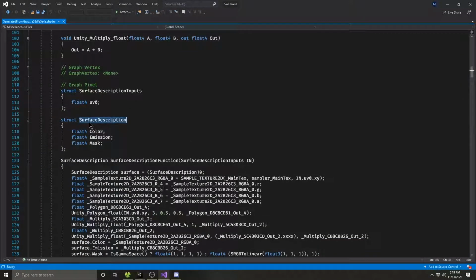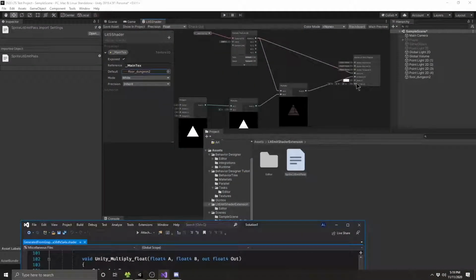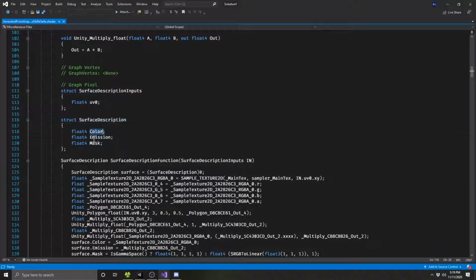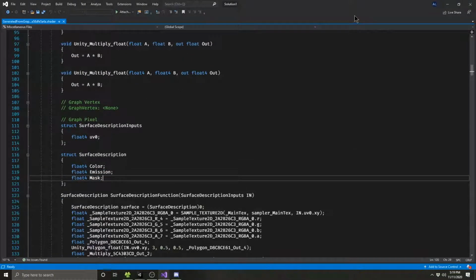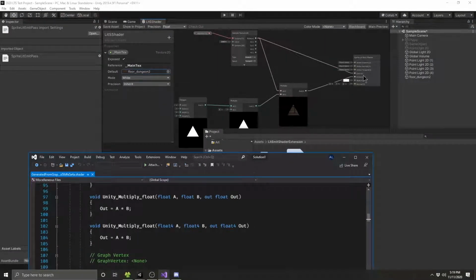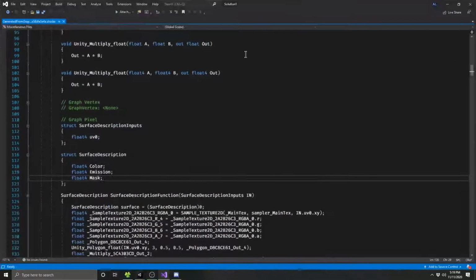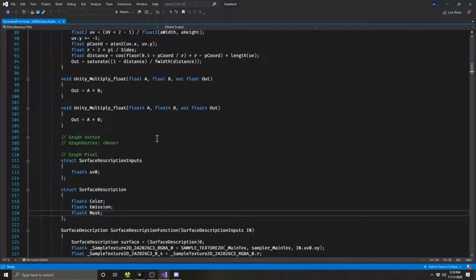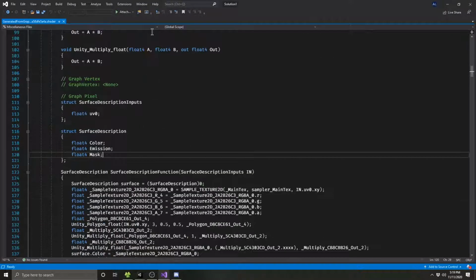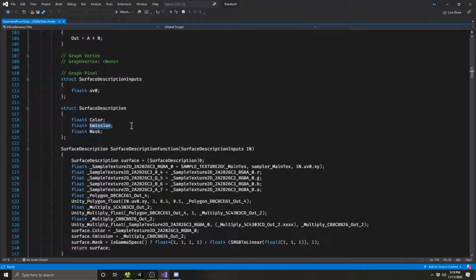We have our surface description, which is basically the outputs. It's not all of the outputs, it's only, in this case, the colors. So you can see color for emission and mask. And here you can see color, emission, and mask. So those are those. And then, of course, you have surface description inputs, which I believe are the vertex. That's the vertex data for the vertex shader stuff. So anyway, that's this emission data. I had to add that, and it is different from what would originally be there. Originally, it would just be color and mask.